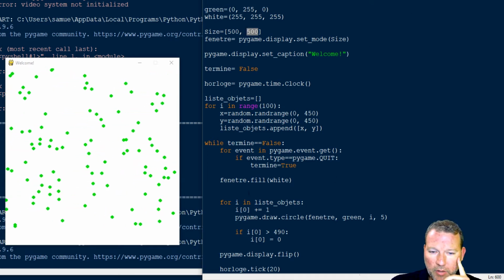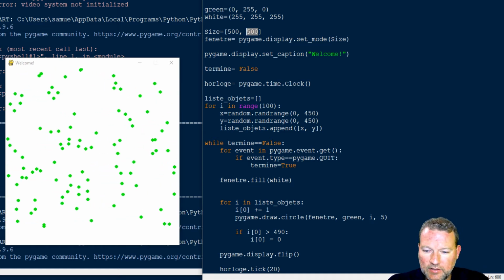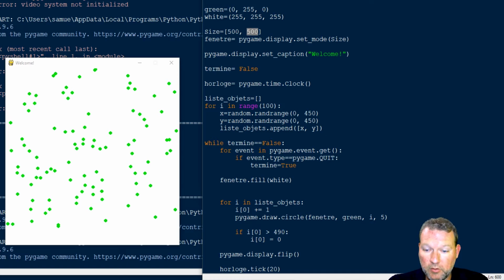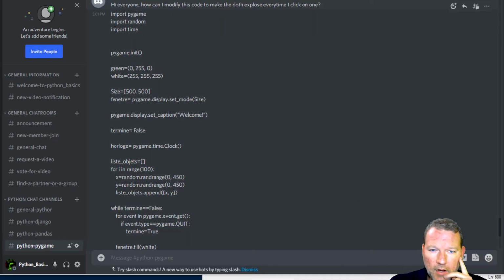So how it was really posed was, how do I get these to explode? Let's see, where's the question? All right: how can I modify this code to make the dots explode every time I click on one?